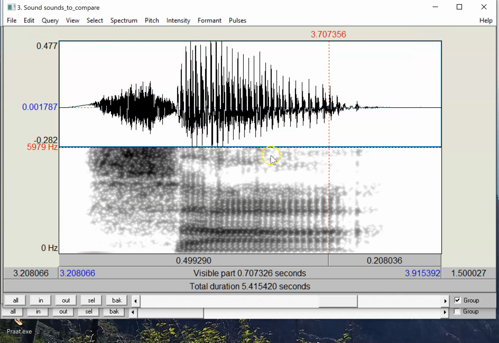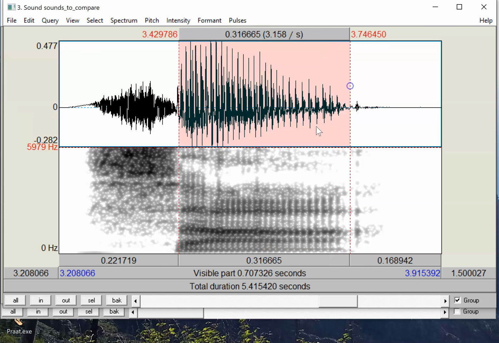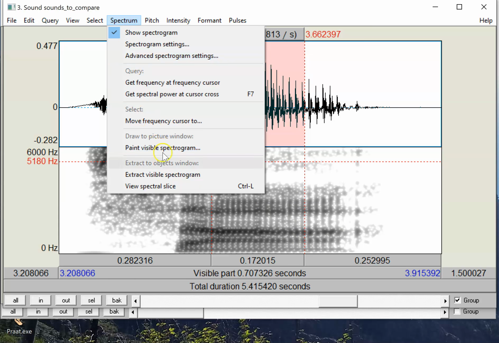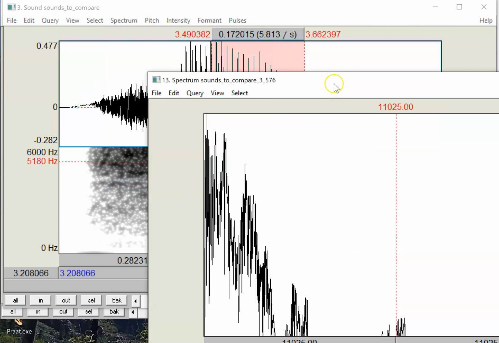So to make a spectrum, first we want to figure out what part of the sound we want the spectrum of. So the spectrum tells us what frequencies are in the sound. And suppose I want to think about just this vowel part, the "ah," and I want to think about just the center part. So I'm going to select a chunk of that sound here. I'm going to go up to spectrum and say view spectral slice.